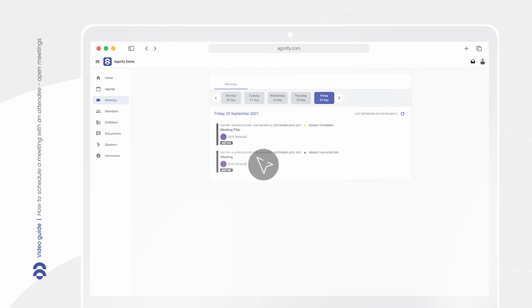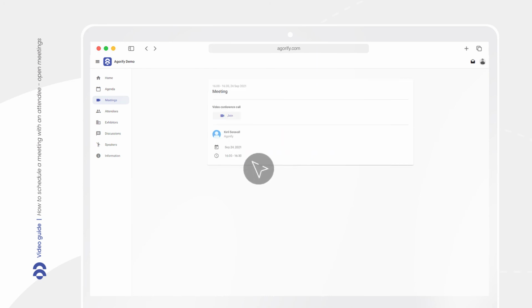Once the meeting has been accepted, you'll be able to see the Join button under the title Video Conference Call. Click on it to enter the meeting room.